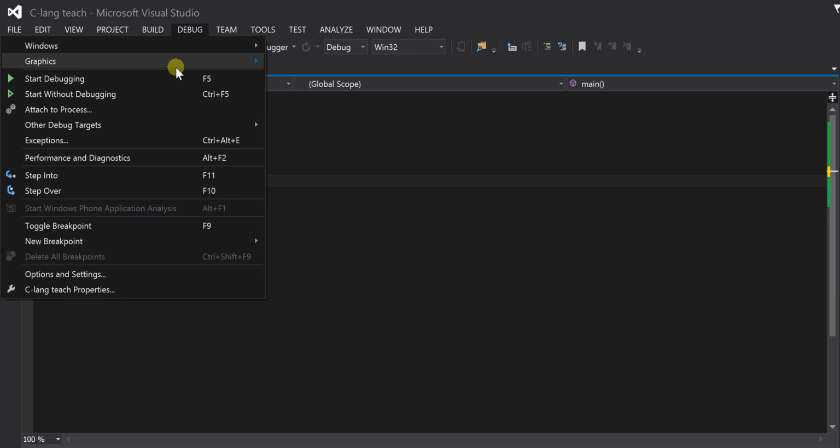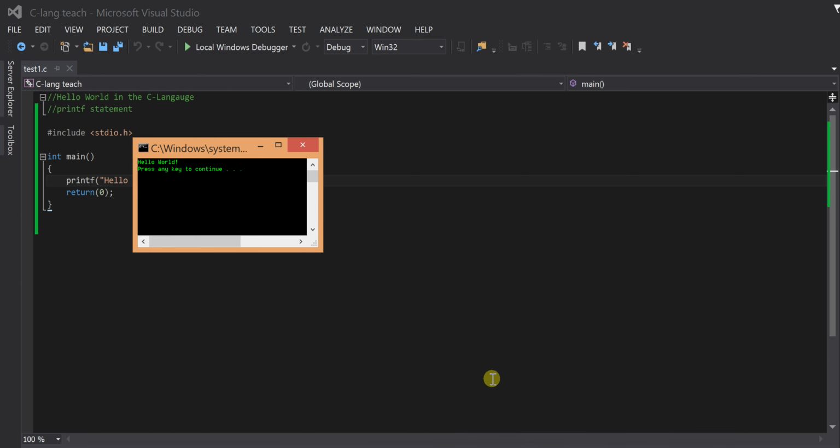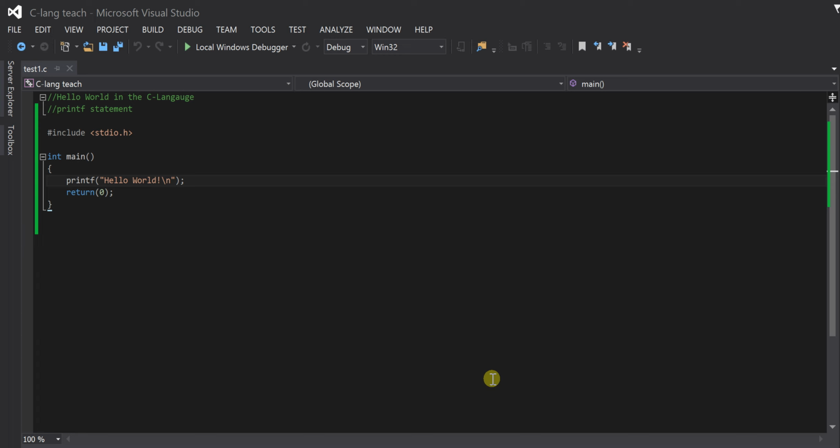So then we're going to hit debug again. And voila. Hello world exclamation point on one line, and press any key to continue on the next line. And that's how you write a printf statement.